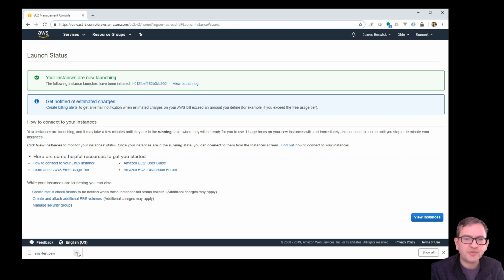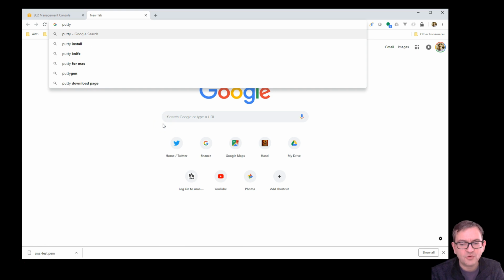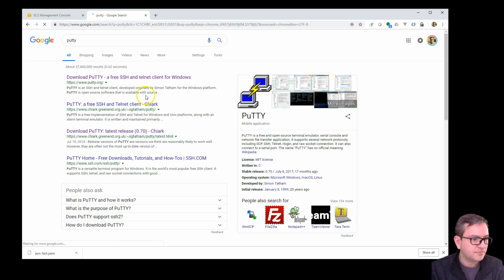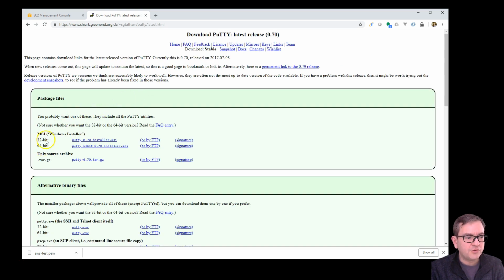Okay, while that's launching, I'm going to show you how to convert the PEM file into a PPK file, which is what you'll need to log into the instance. For this, you're going to need to have a small application called Putty. If you go to putty.org, here you can download the application for your operating system. For Windows, pick the right version here, whether it's 32 or 64-bit, and follow the installation procedure, and I'll see you on the other side.